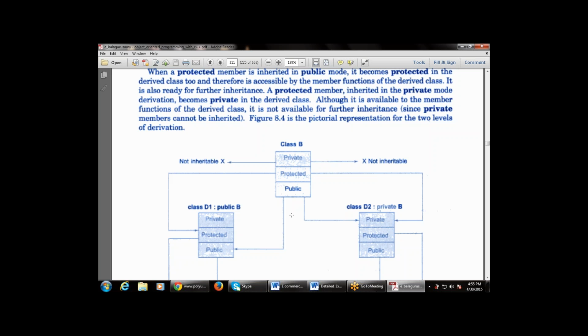So protected is used to define the values. When it is accessed in the public mode, it becomes public and can be accessible by every function. So this is the protected part, and this is class D1, which publicly inherits the properties of B. This is the private part, this is the protected part, this is the public part.